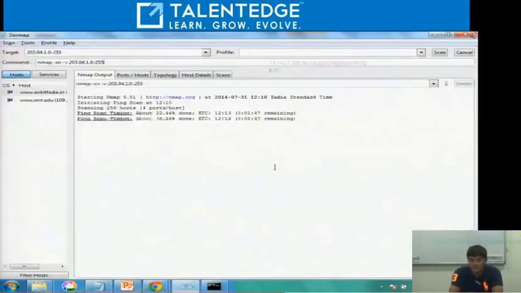And let's look at the output that we have received in Nmap or ZenMap. It is still executing or still performing the scan.